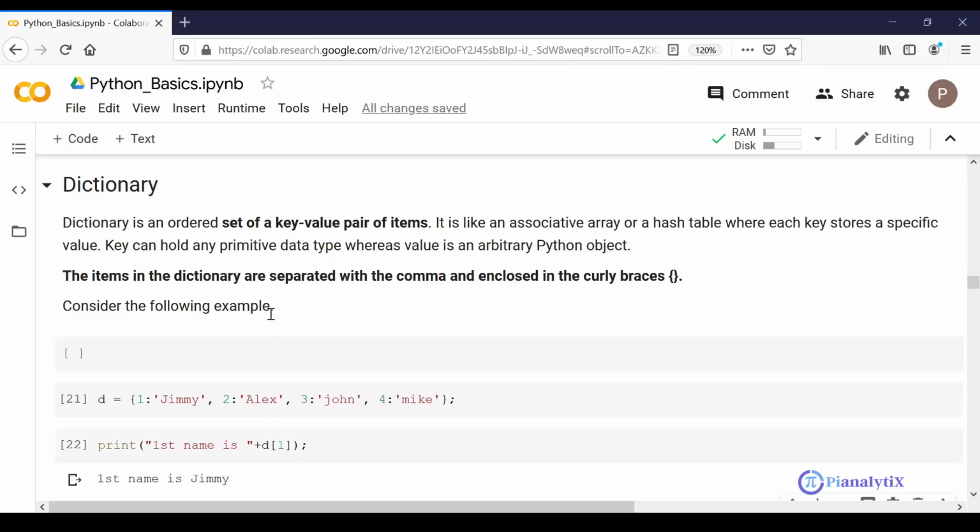So, Python dictionary is an ordered set of key-value pairs. If you remember, in list or tuple, we were storing a list of values in comma-separated form. But if we want to store a list of key-value pairs, we will use dictionary. In dictionary, the items are stored in a comma-separated way and we enclose the items in curly braces.